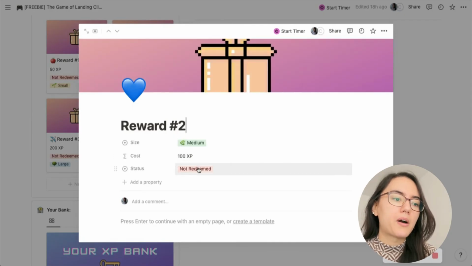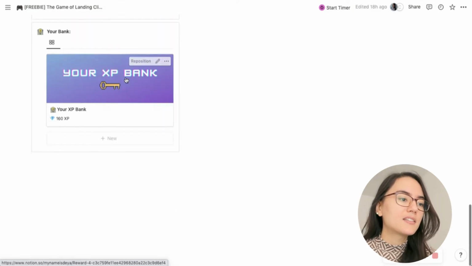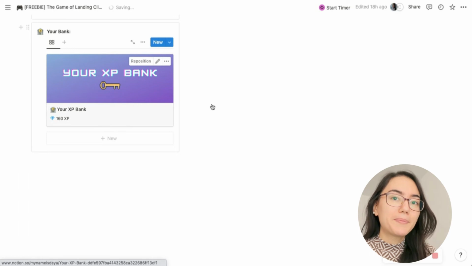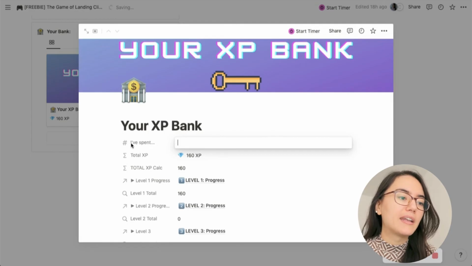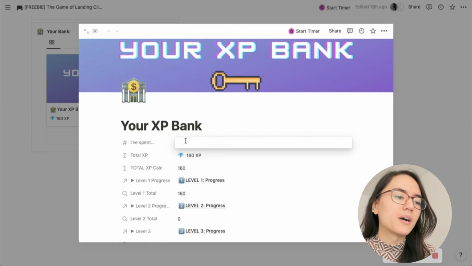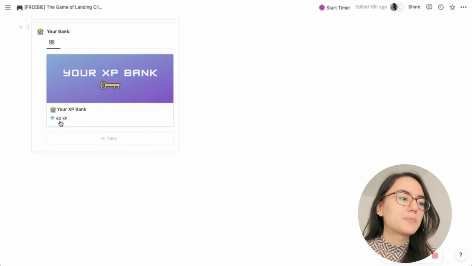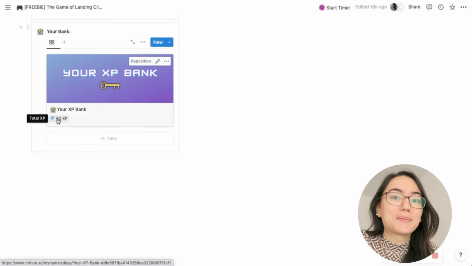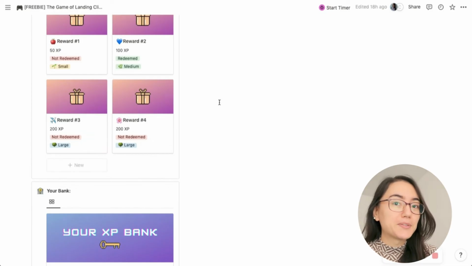It will automatically be populated. You'll just swap it to redeem to make sure that you keep track of what has been redeemed and what hasn't. And then you'll scroll down here. You'll open up the XP bank and you will put in the cost of how much XP you have spent. So really in the XP bank, the only place you're going to edit is this I have spent how much. So for medium one, we spent 100. So we'll just put in 100, enter, and you'll see that the total XP adjusts because we have spent 100 XP. So that's how you can redeem your rewards as you play this game.